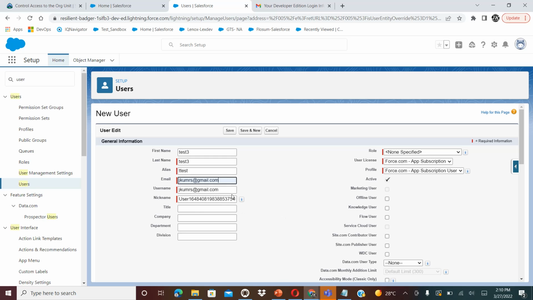Okay. And suppose you are creating a user record in a lower environment like dev, QA, and UAT. Normally you use a naming convention and suffix the username with UAT or QA or dev, like that. In our case, since it has to be unique, I'm just giving test3 right now.